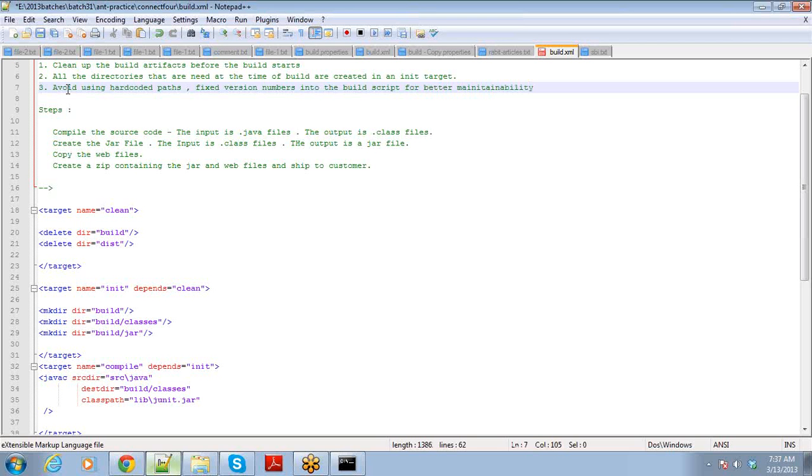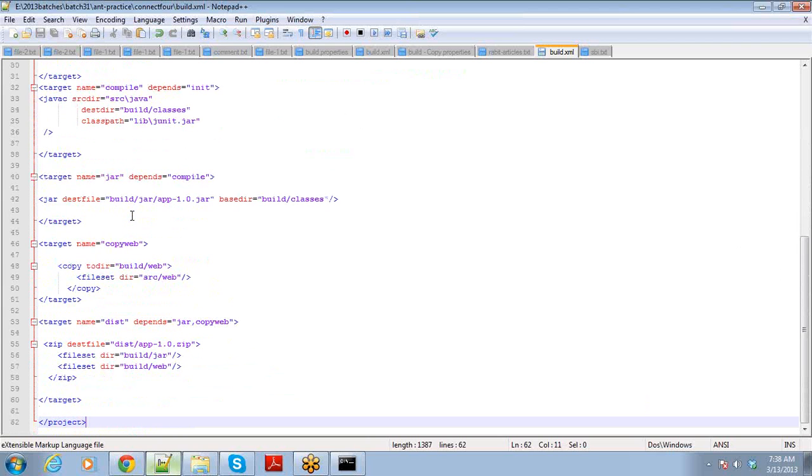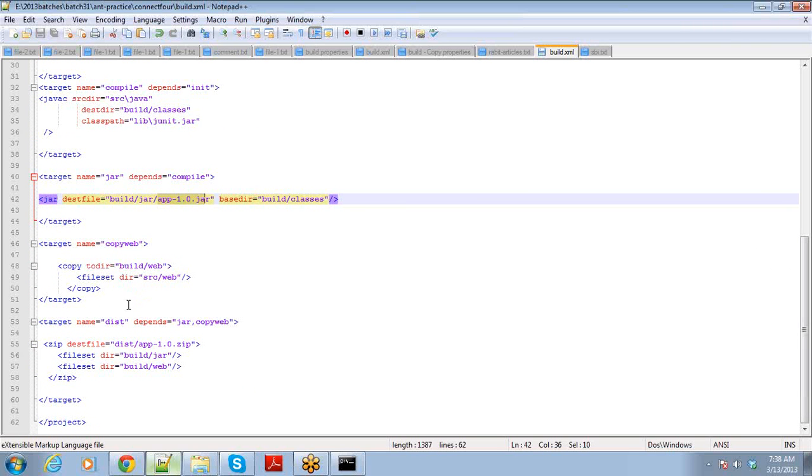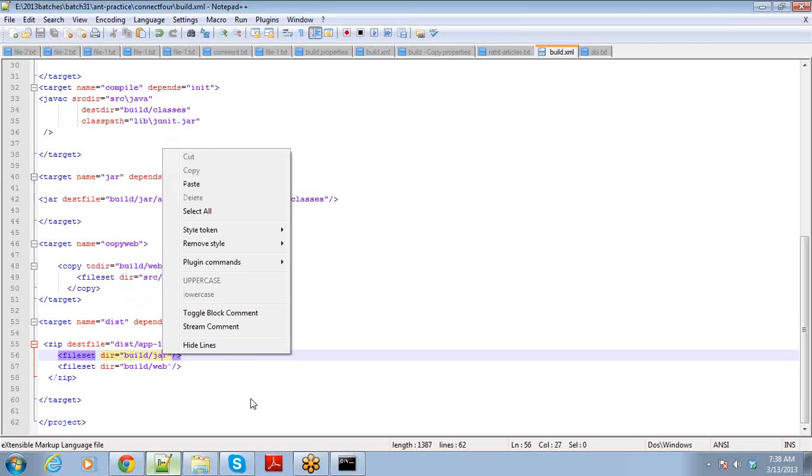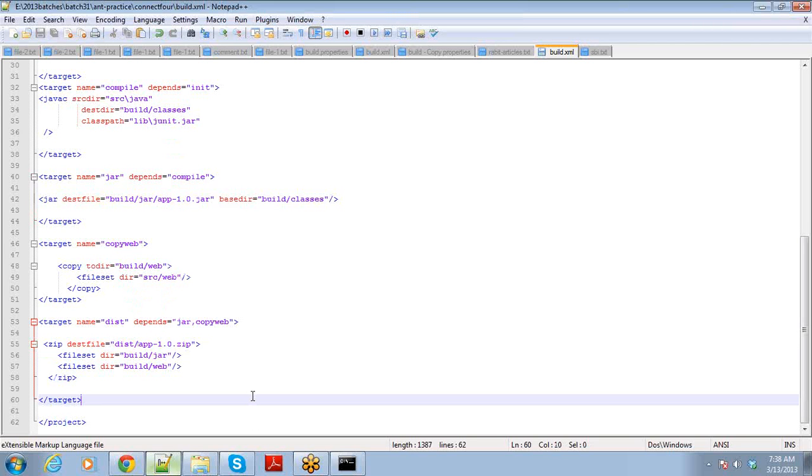Even if you take the case of the script that I have written yesterday, you will see a thing that could have been done better. Here I am maintaining 1.0.jar as the name of the jar file. Here I am maintaining 1.0.zip as the name of the binary, the final build artifact. Okay, this is the script.